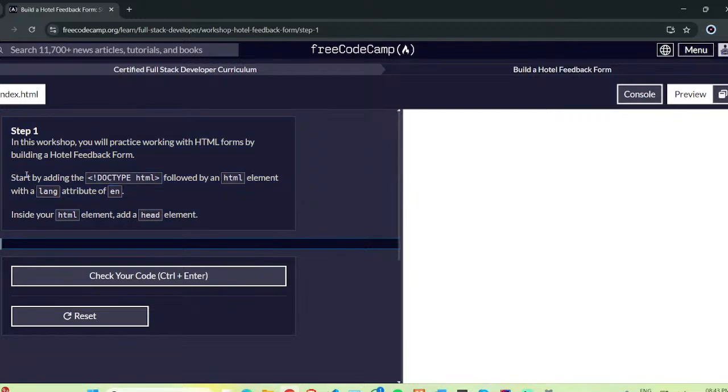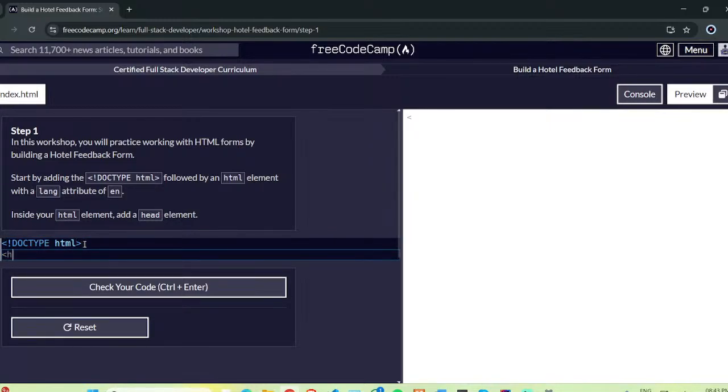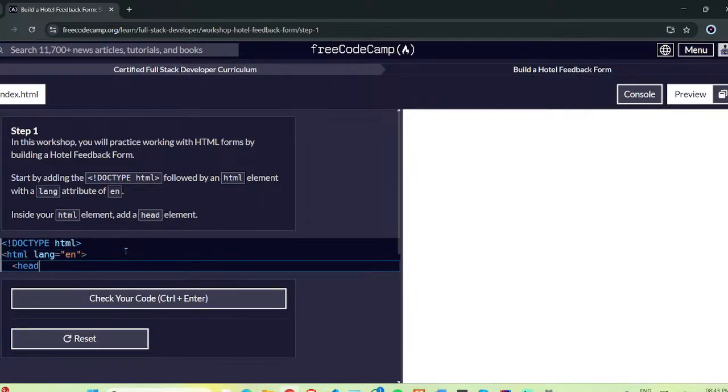Okay, so let's start coding this. So first of all, doctype HTML. I'm just gonna copy this, paste it here, and after this I'm gonna start HTML. Now inside HTML we have the lang attribute equals en, because it's for English. Inside HTML we have a head also, so head, and we close the head.